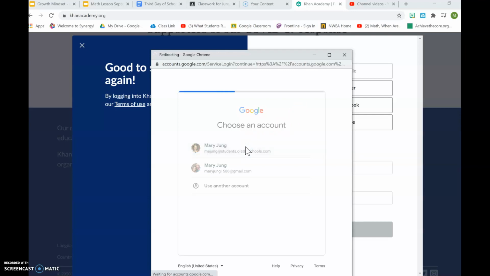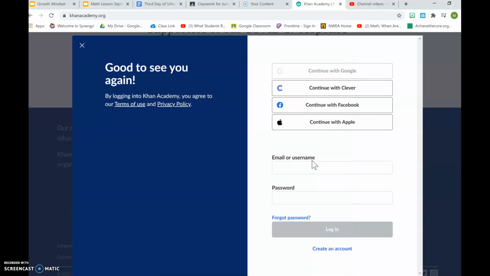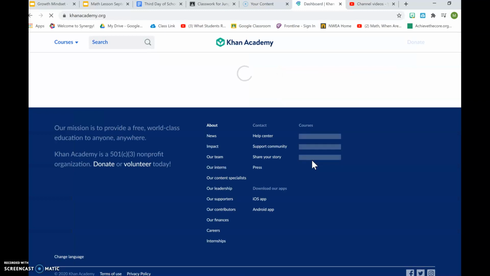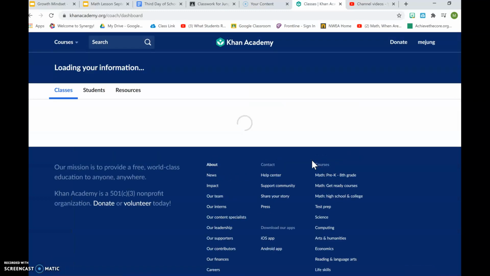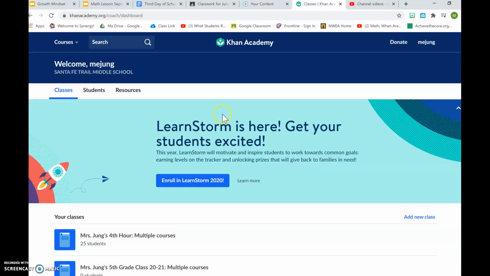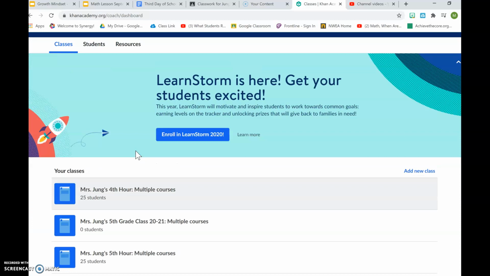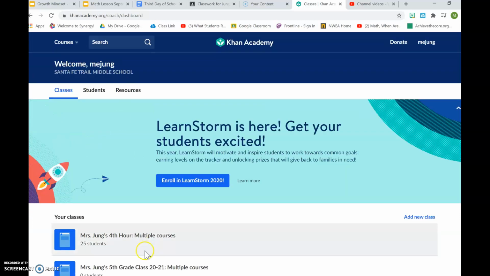So go ahead and choose your students.olatheschools.com login, and then it should just go ahead and log you in. Now it's going to look a little different than mine because you guys don't have a teacher account. I have a teacher account.